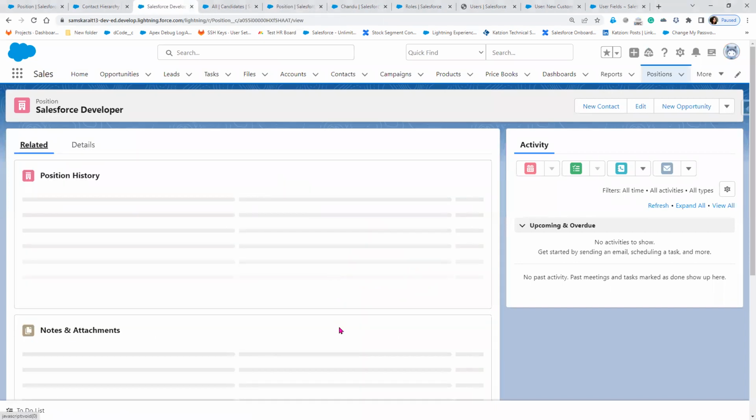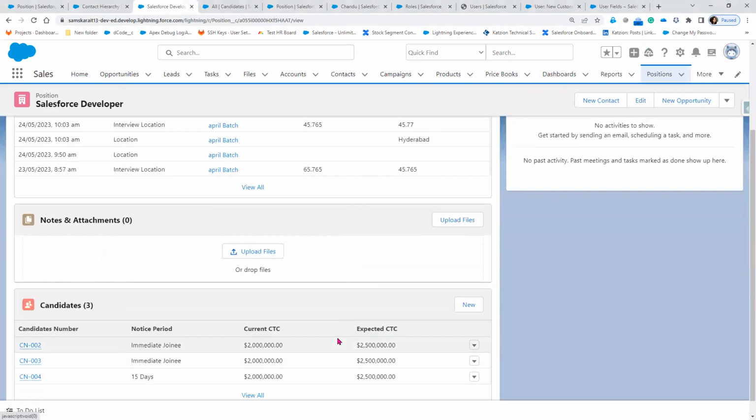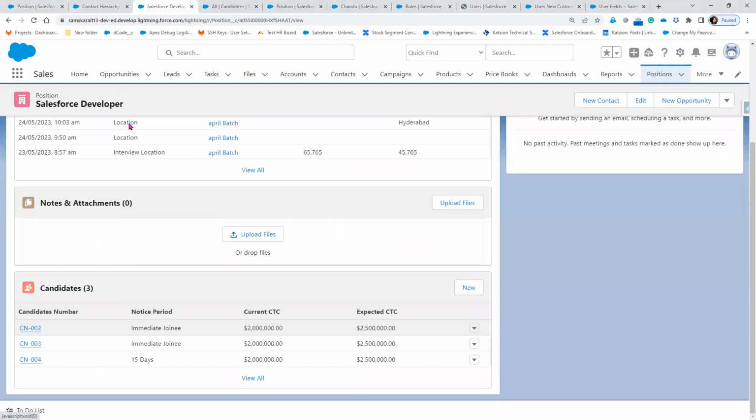Let's go to the related list. In the position record, I can see that. So the manager can go to the related list and view out of these who all are immediate joining. They can simply go to this candidate and start the interview. They can also filter out the CTC, who are expecting more. If both are expecting the same CTC, then they will do the interview for both of them, and based on the interview result, they are going to take the candidate.